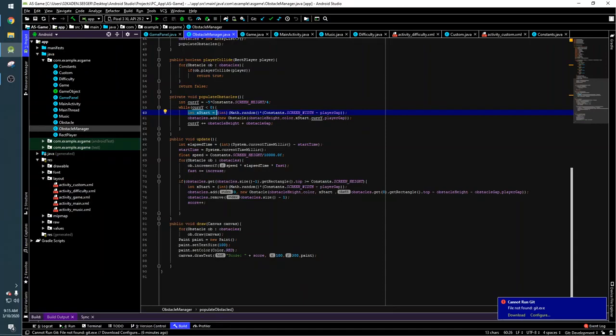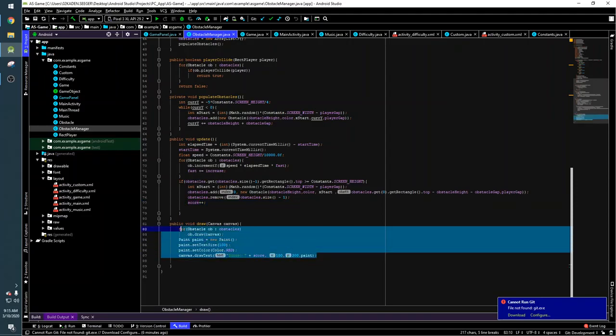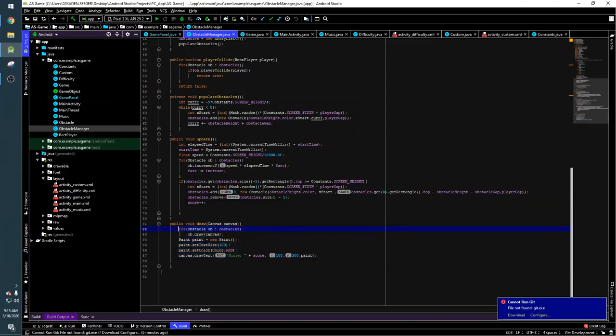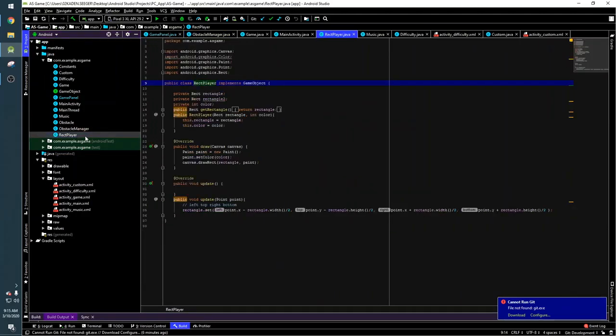And this is just removing the obstacle once it leaves the screen. And this is a variable that I did to add the score. And this is drawing the score. Rect player's got some stuff. It's not big though.